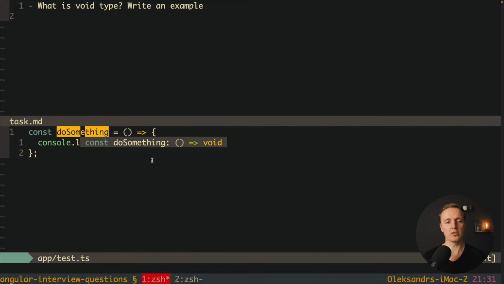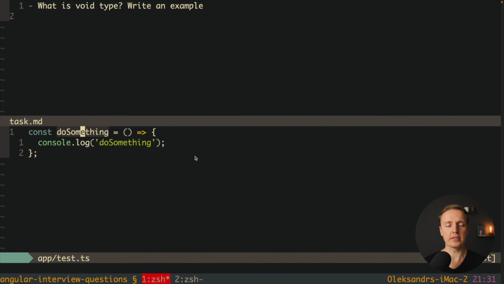And if here we will check the doSomething function, we can see that this function is returning void. So by default, TypeScript understands that we don't want to return anything here. But actually, I highly recommend that you always write what you want to return back. In this case here, we must put a colon and then void.